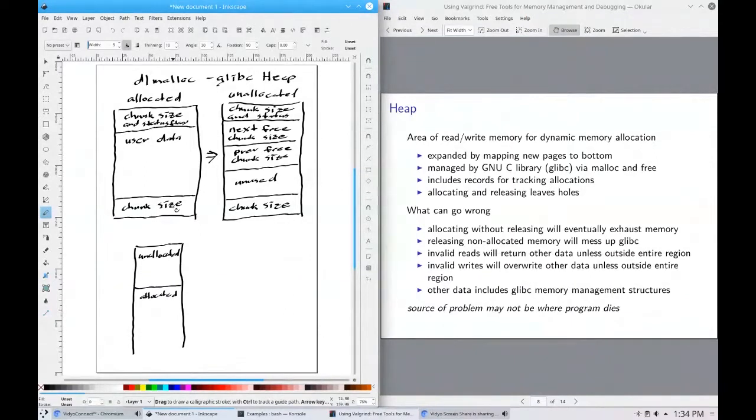And that's why there's a chunk size at the top and bottom. From this chunk here, the system knows it can back up to the next record and get the size of that chunk, which allows it to calculate where it starts as well. By putting the chunk size at the top and bottom, it can walk up and down here, and once it's free, it can use these links here to quickly look up the next one of the specific size.